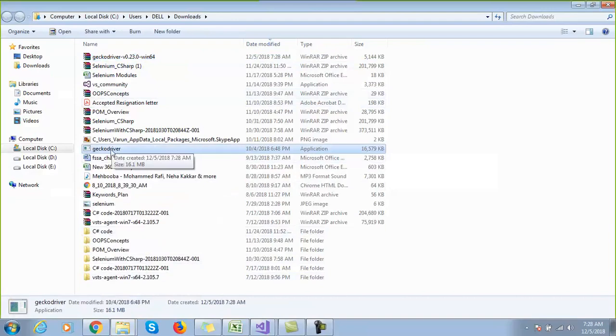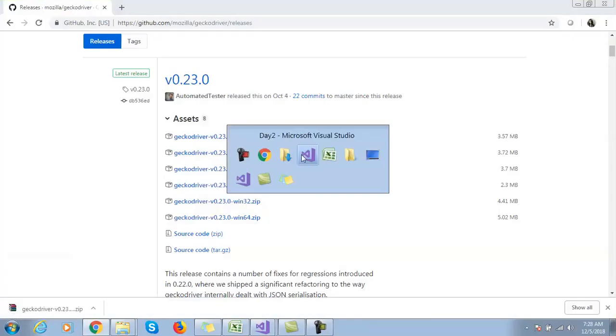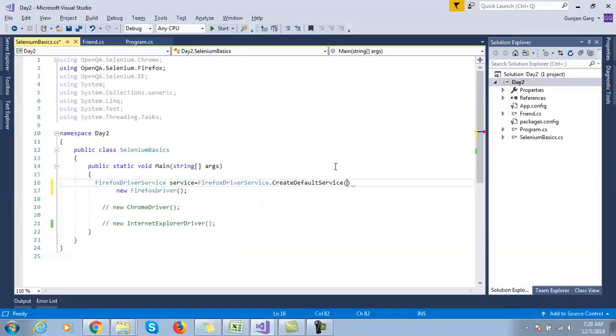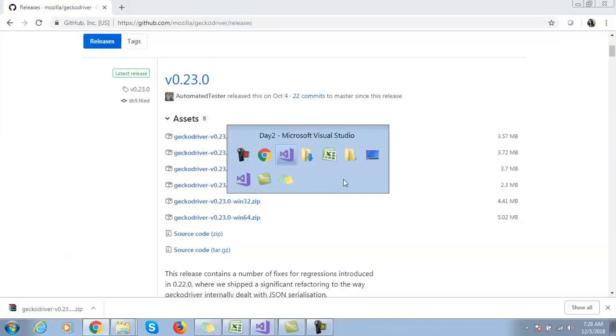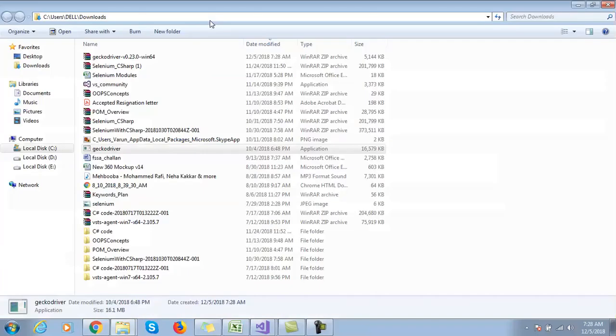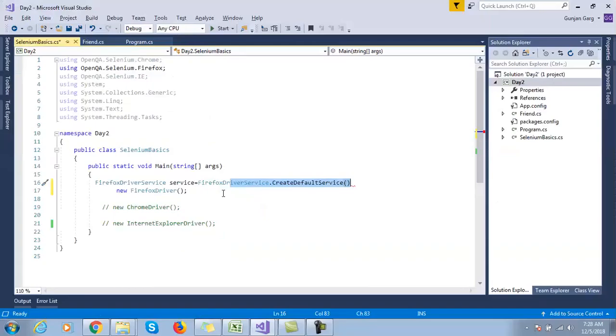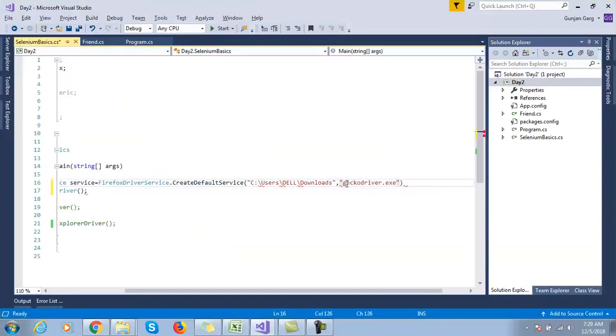Next, you have to pass the path of this gecko driver.exe inside this particular command, right? So what I will do is I'll take the path over here, and pass the path of my gecko driver.exe followed by the name of the exe file, that will be your gecko driver.exe, right? And then you can put the at the rate symbol over here in order to avoid writing double slashes in your complete path.